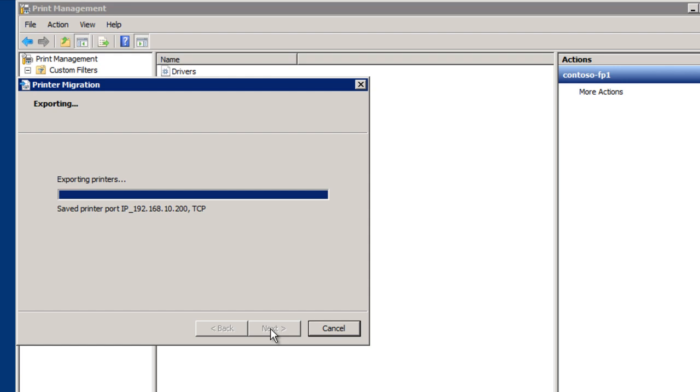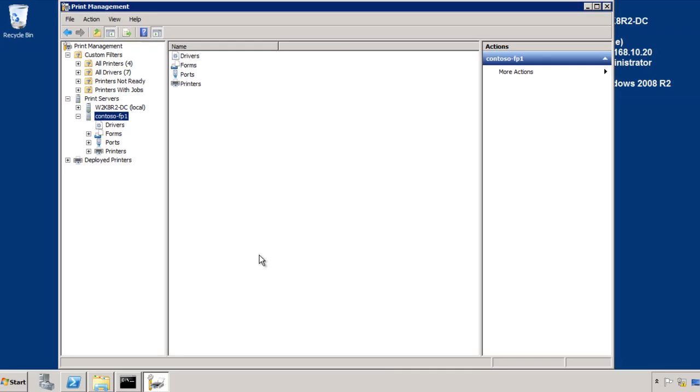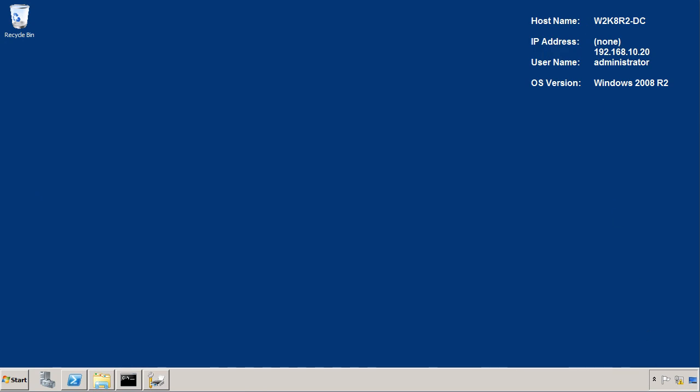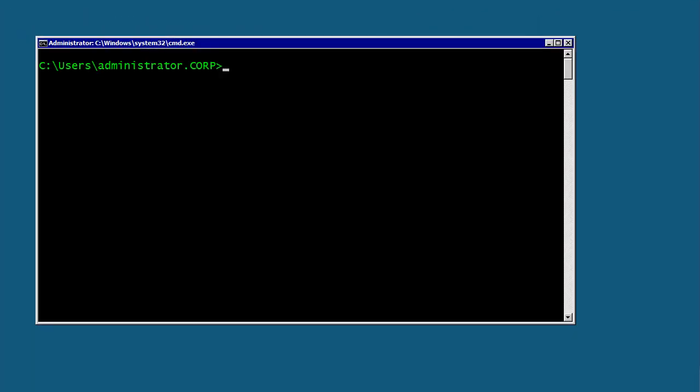And then the next step is I need to go off and install the appropriate services over on my server core box. So over here in my server core box, I'm just going to go ahead and load the appropriate role. So I'm just going to do a start OC setup. And I'm going to choose to install my printing option on server core.